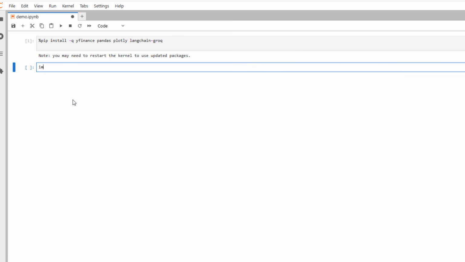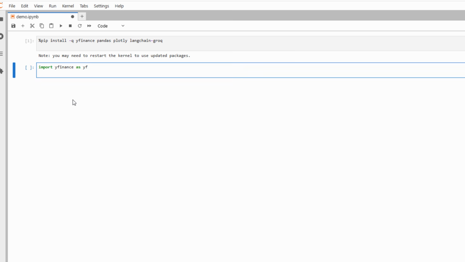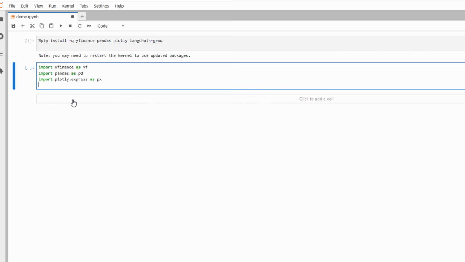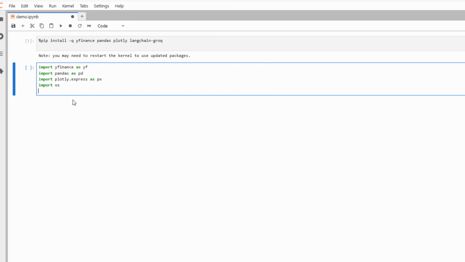Now let's import the yFinance module so we can pull real stock data straight from Yahoo Finance. Next, we import pandas as pd, which is how we'll work with tables of data and do our math calculations. Then we bring in Plotly Express as px. This gives us beautiful interactive charts that look great right in JupyterLab. We also need the os module to safely handle our API keys.